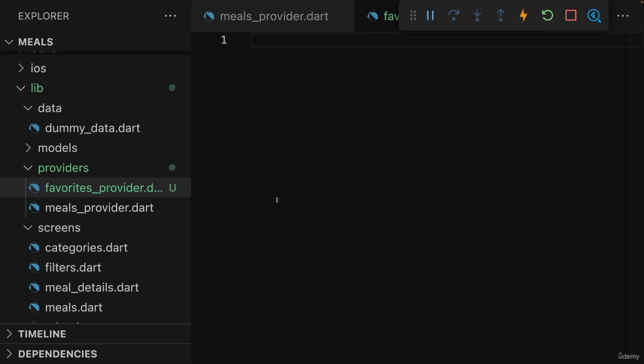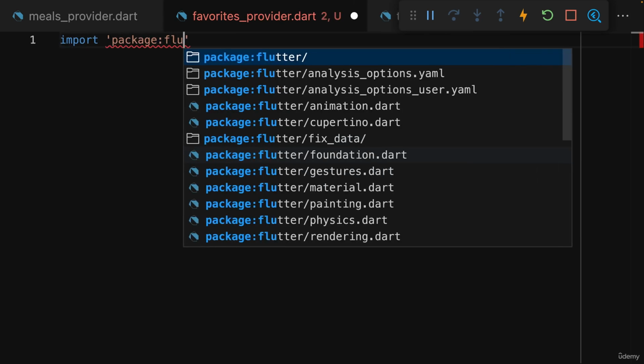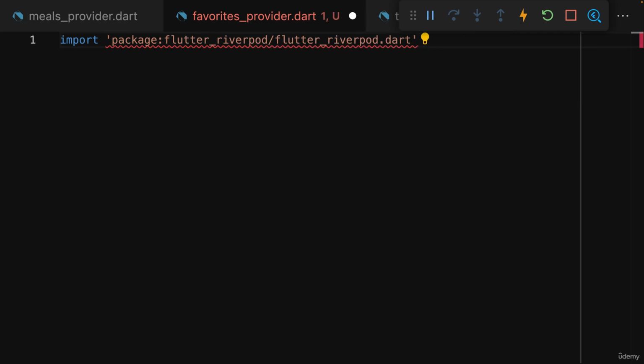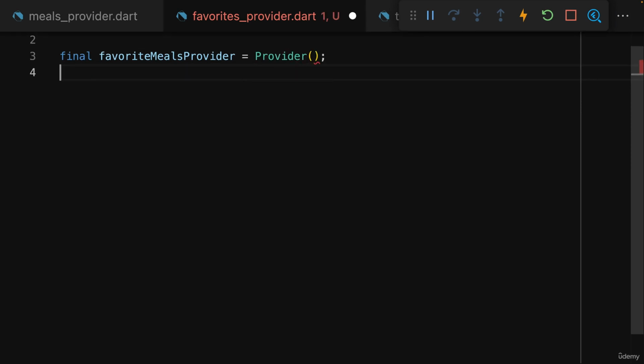And the idea here is to build a provider that simply stores all these favorite meals in a list of favorite meals. For this, in this favorites provider Dart file, we of course need to import the Flutter Riverpod package and the Flutter Riverpod.dart file from that package. And we also need to create a new variable, the favorite meals provider variable, for example, that stores a provider.